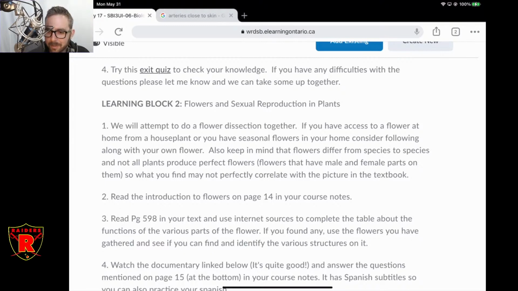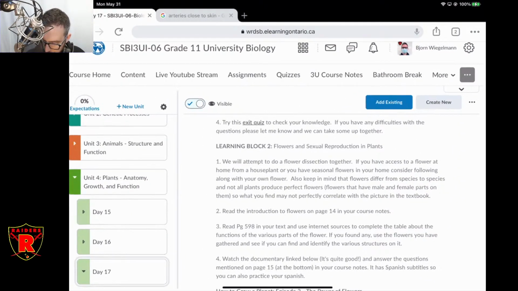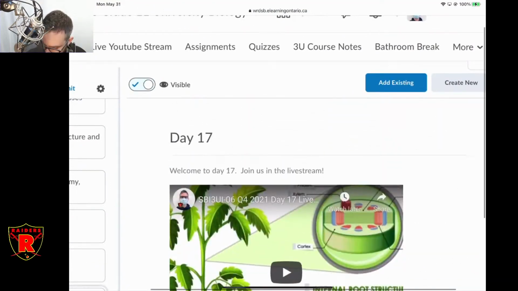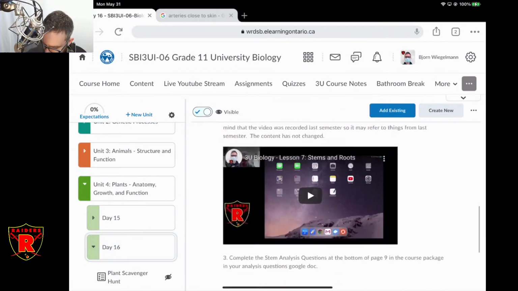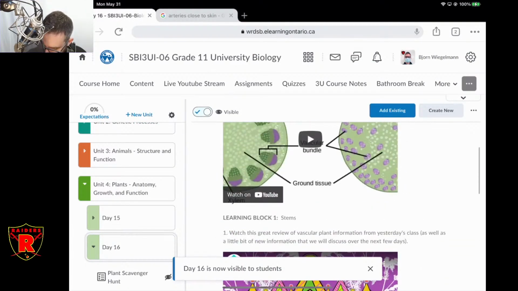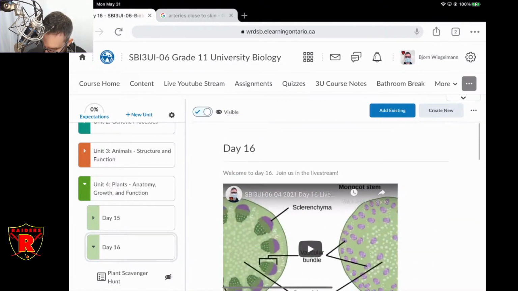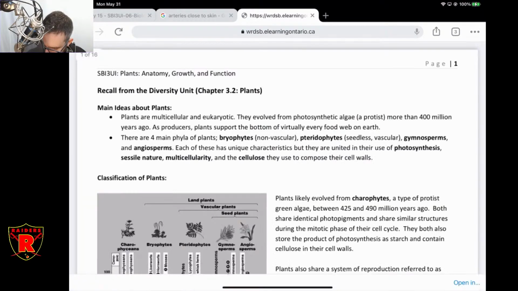So what you need is the flower dissection worksheet in your course notes. I believe it's page 14. Where's the last course notes thing? It'll be on the previous day. Course package. Maybe we got to day 15.